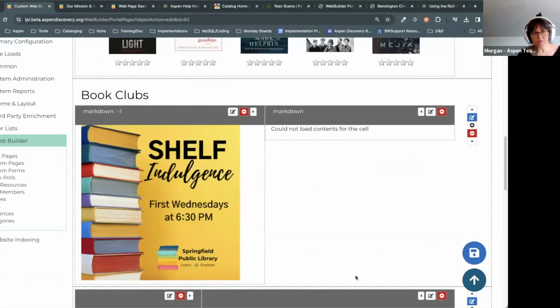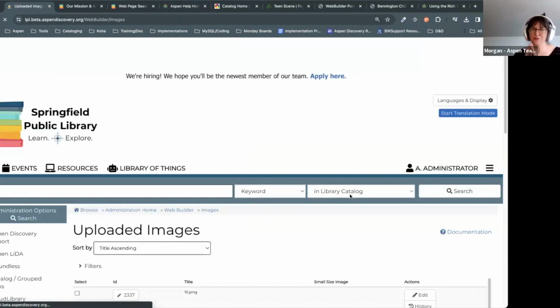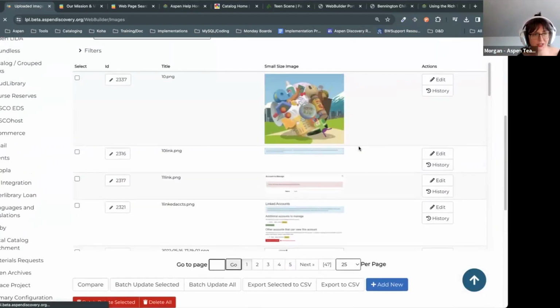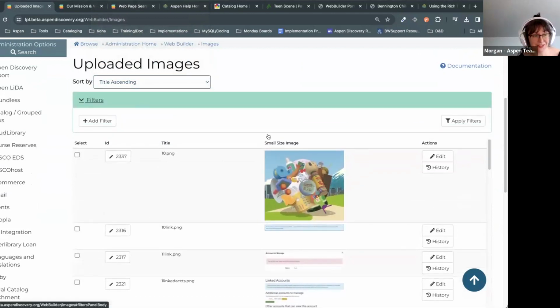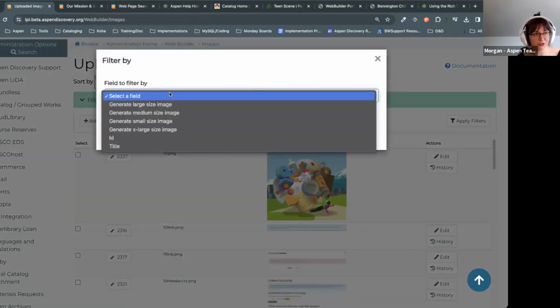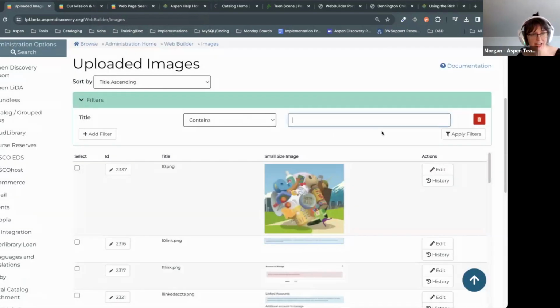But let's say I want to upload these images first, or I already had. So you can upload images first if you go to Web Builder and Images. And that's like the full repository of all of your images. So this instance has a lot of images on it, so you do have ways to sort through your images and filter through them as well. If I knew that it had a certain title, I think that's probably the most useful way to filter. So I could add filter, and if it contains whatever word, I would be able to filter through all my images.